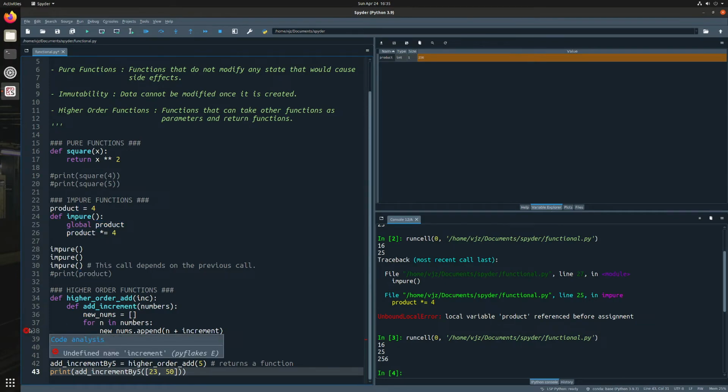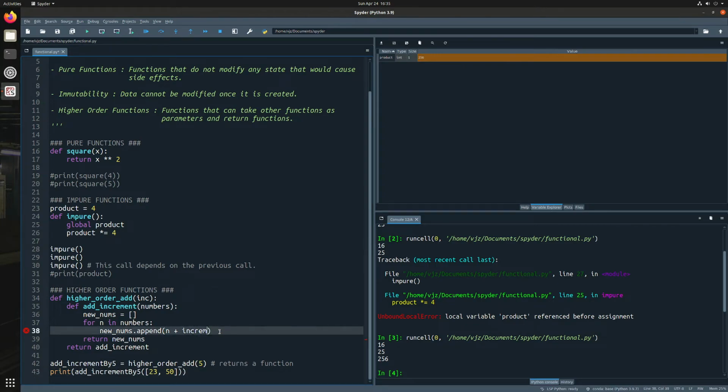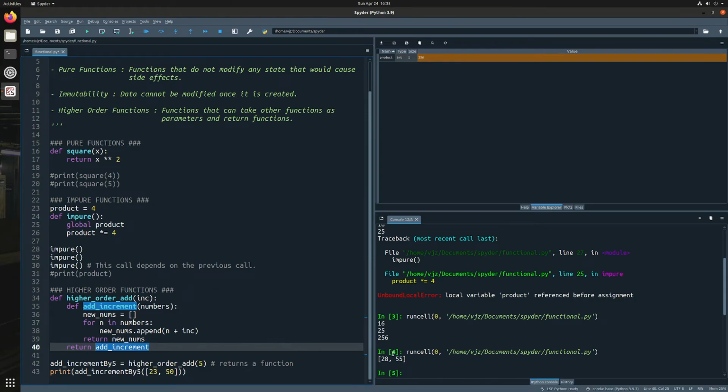And yeah, I forgot I named it inc instead of increment. But once we run this again, you can see we have literally just composited two functions together, and that is what higher order functions are.